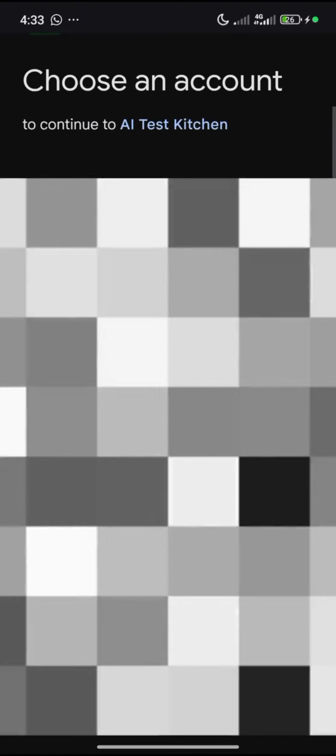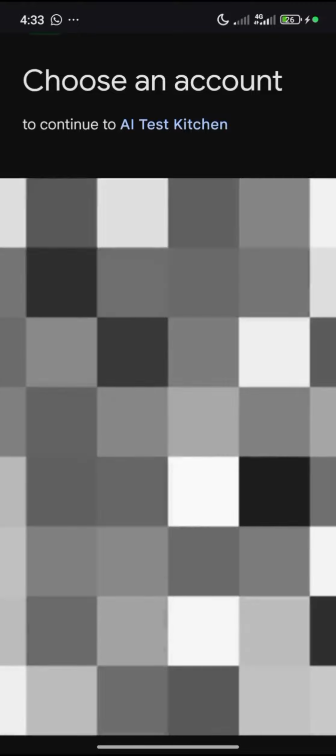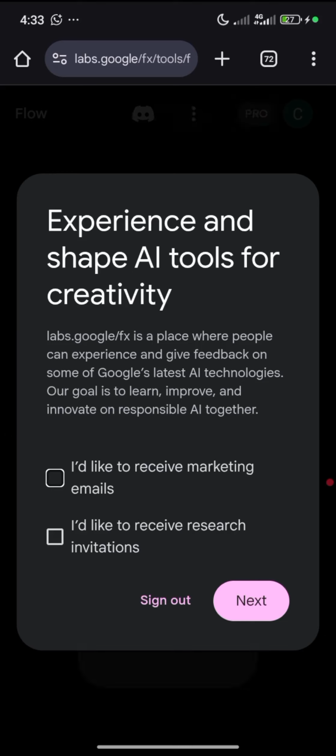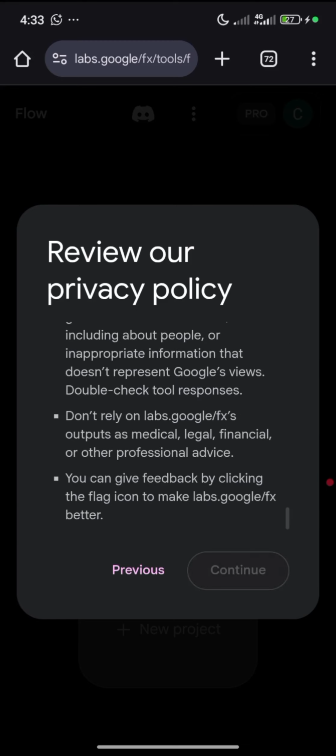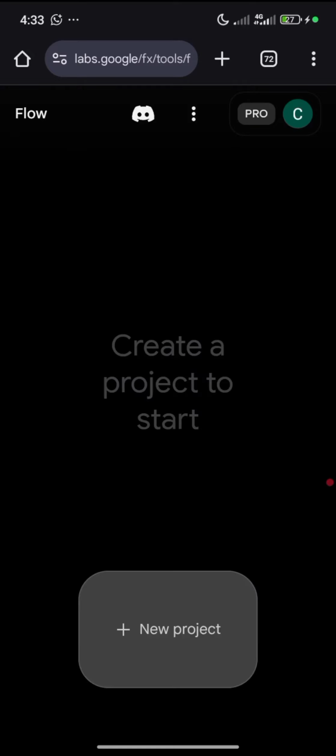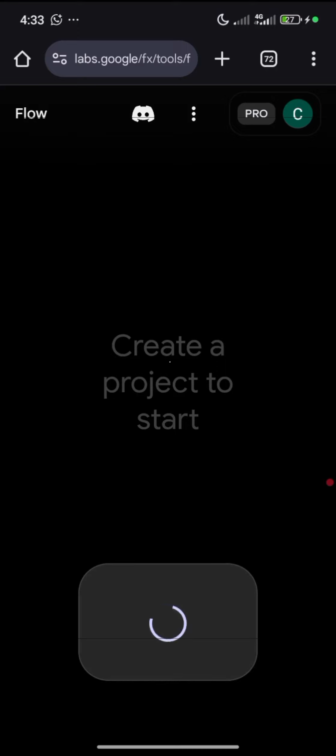I'm just going to select the Gmail that I just subscribed, which is this one. So allow it to load. You check this and click on next, and then read through, click on continue. Now you have Google Veo 3. So click on new project.